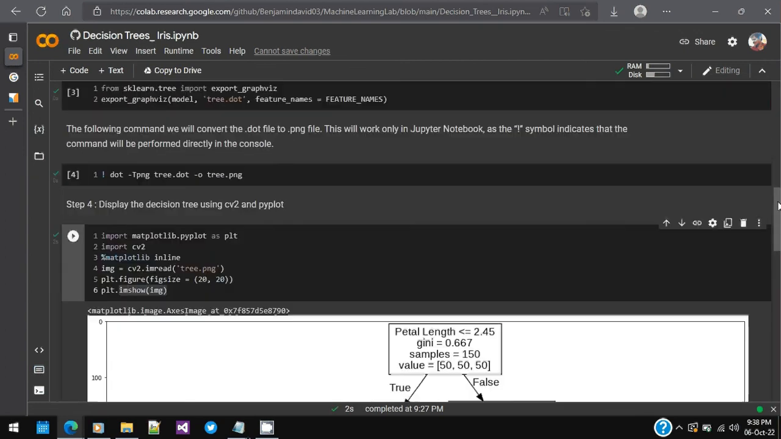You only need to make sure that the decision tree visualization can only be done using the graphviz command. With the graphviz command, we export the tree to a tree dot file, and then we convert it into tree.png, that is, we convert the dot file to a png file, and after that we use the OpenCV library cv2 to read the image and then display it in Google Colab.